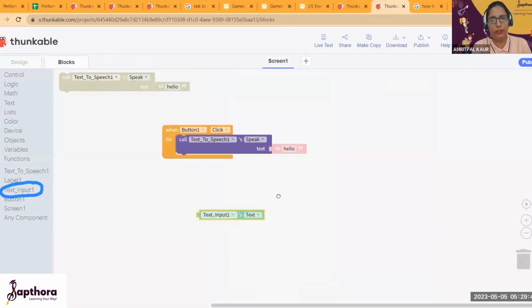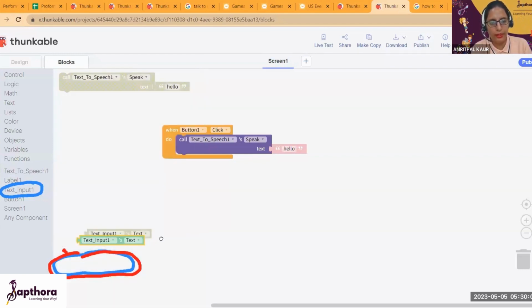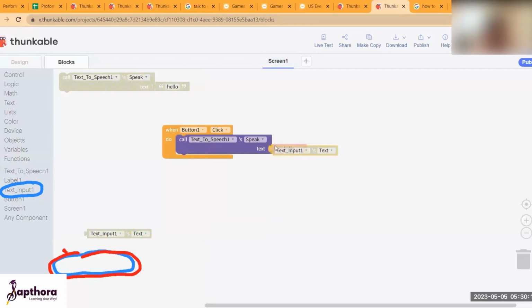into speech. So what I've taken from here, let me show you once again. You all need to click on text input and then this portion only. Text input, text. I am marking it with red and blue. Text input, text. Take it out, everyone with me, and place it on top of the hello. Yes, it will fix.